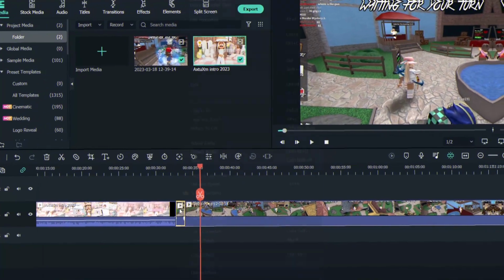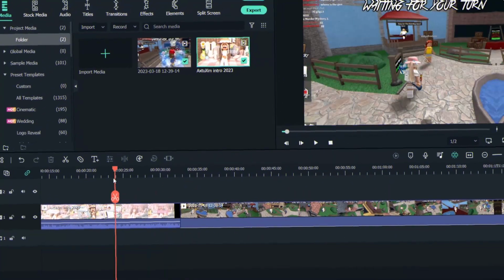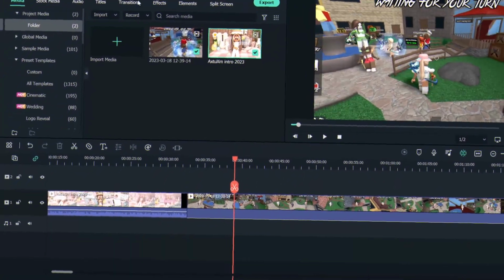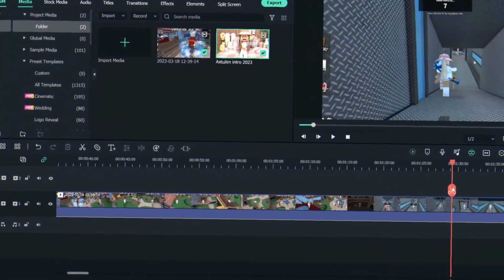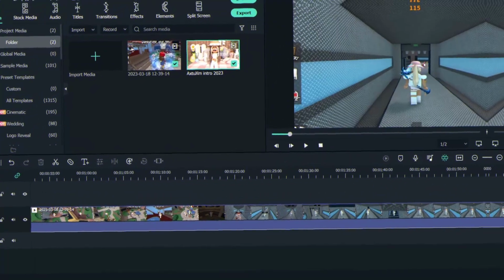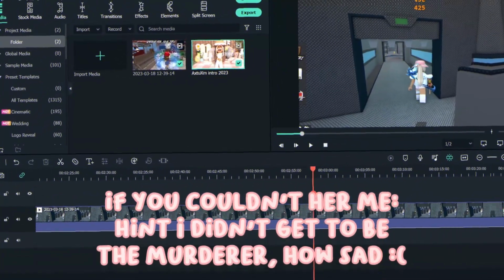It'll be split. Right click on it and click delete. Alright, now that we've done that, we can go ahead and add a transition. If you want to just crop it more, like let's say if I just wanted to show a clip of me being the murderer or something like that.